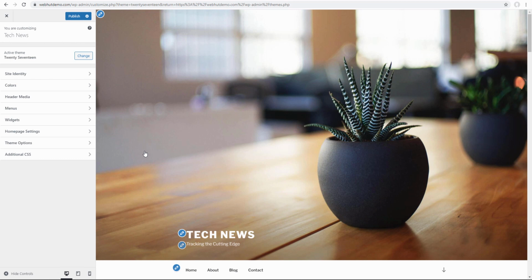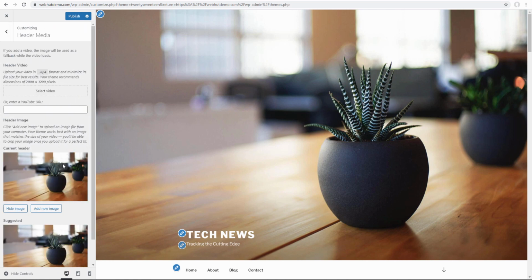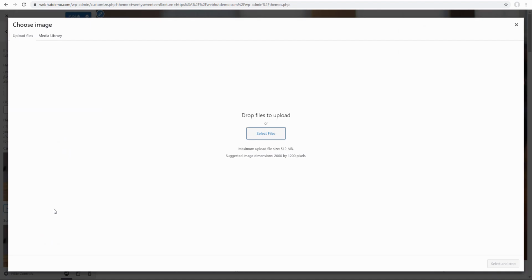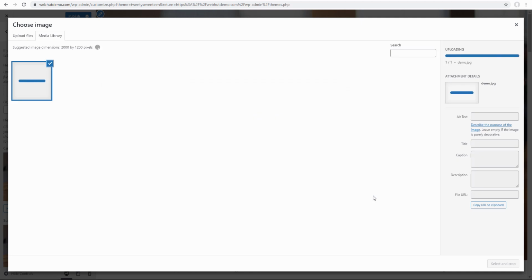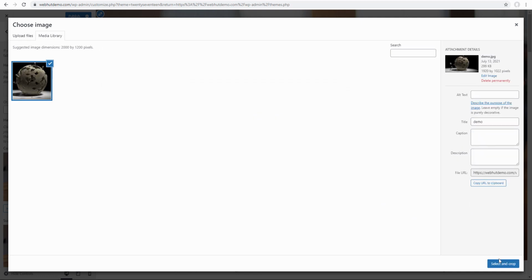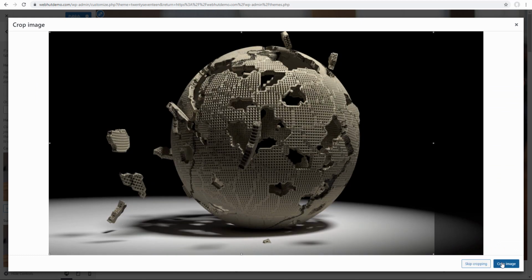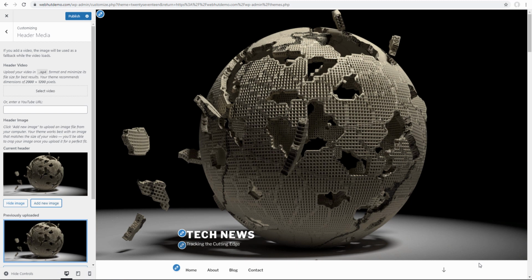I'm not going to go through all of these, but as an example, if I open Header Media, I can upload my own image to replace this one. I'm going to select an image. It will let me crop the image, but I'm going to skip this. This theme will also allow me to upload a header video, which I'm not going to do. After making changes, click the Publish button.